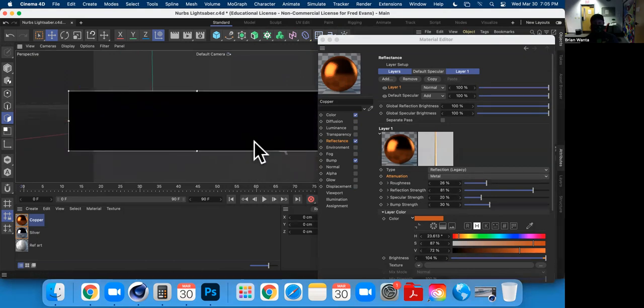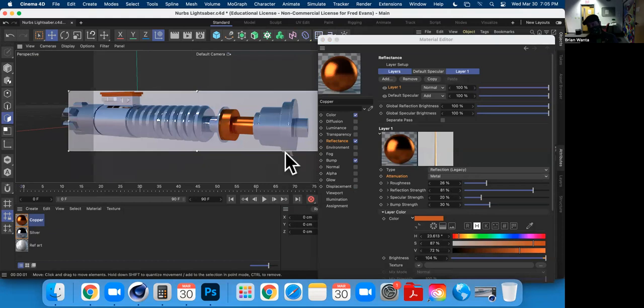That's a nice copper color. I wish I could add some more red to it.